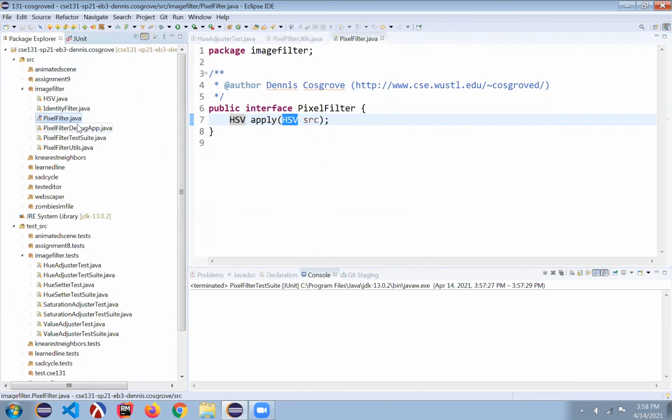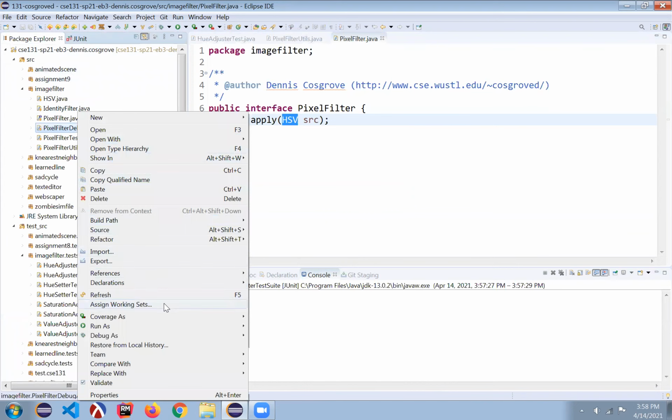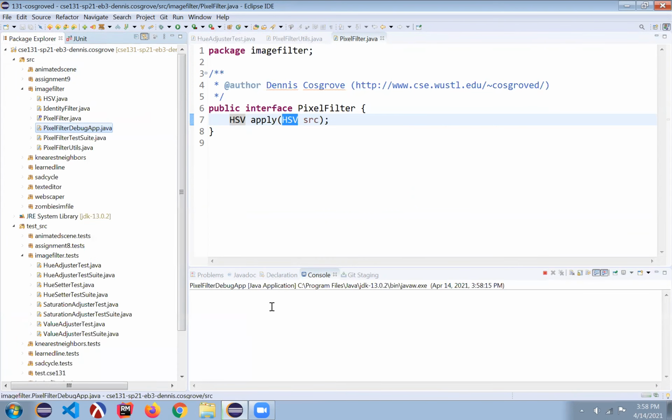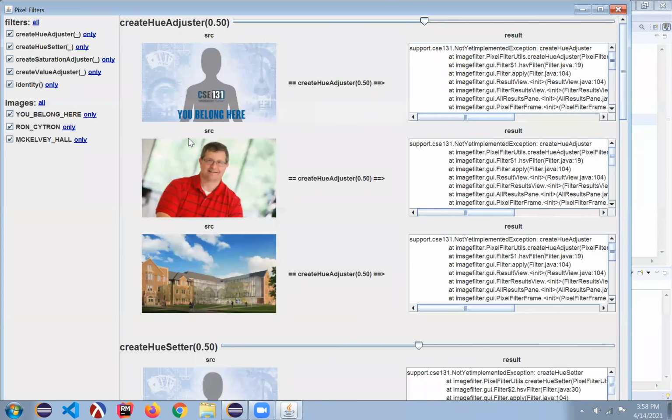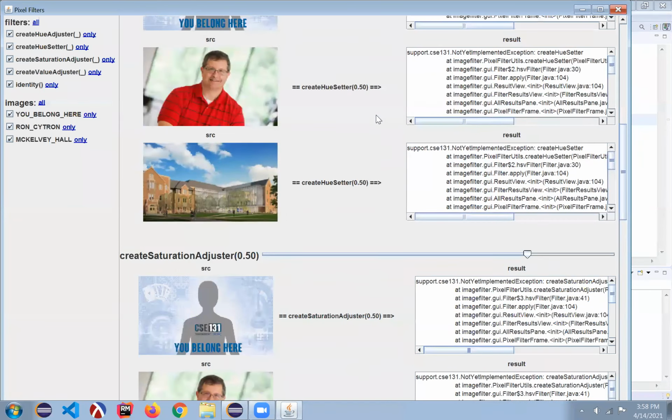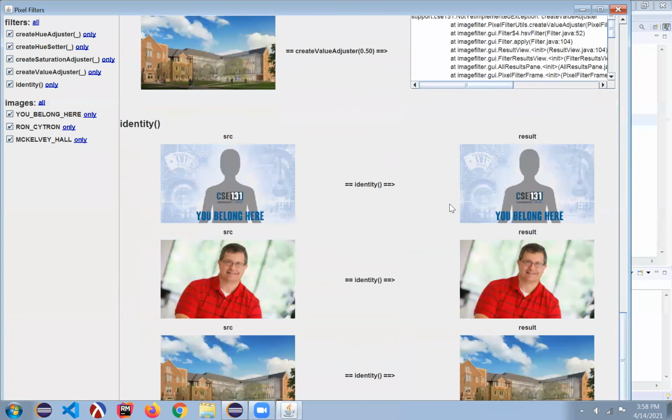And so if I run the debug app, it's not going to fare too much better than the JUnit test because, again, we haven't built any of these. You can see the same stack trace is over here. But if you scroll all the way down, you can see that the one filter that we did provide you, the identity filter, which just copies them over, it doesn't do anything, is working.